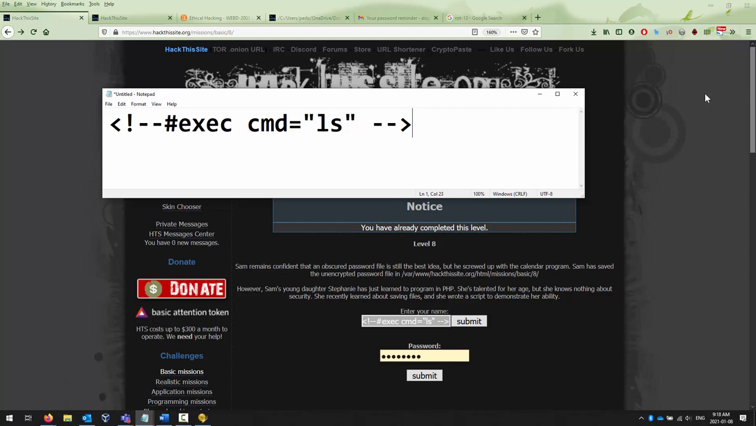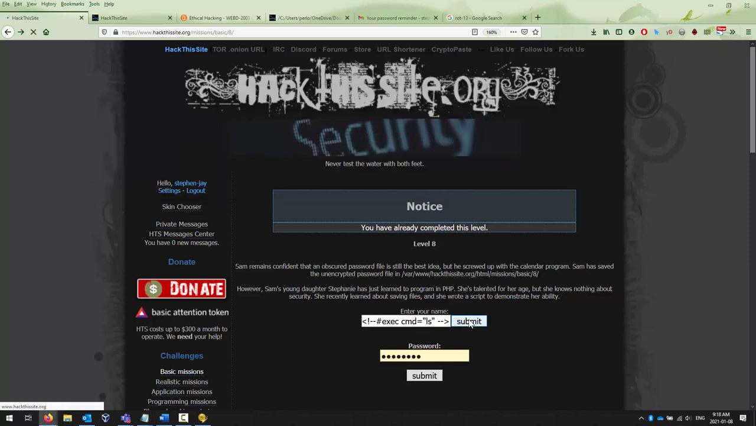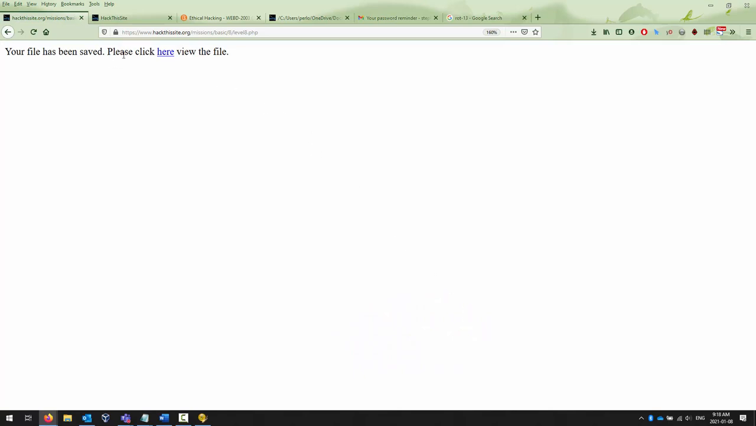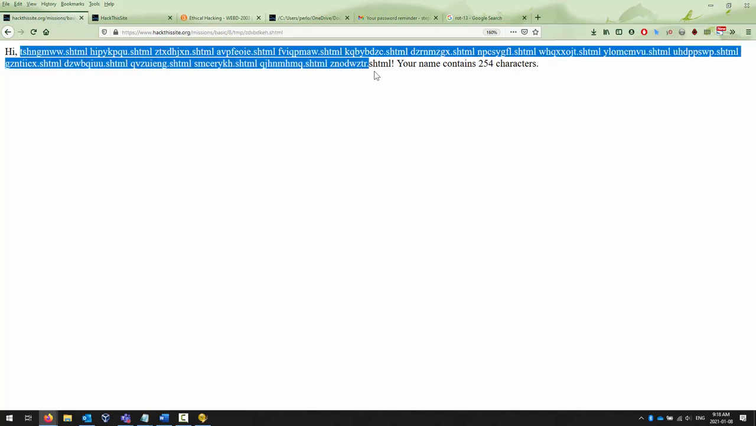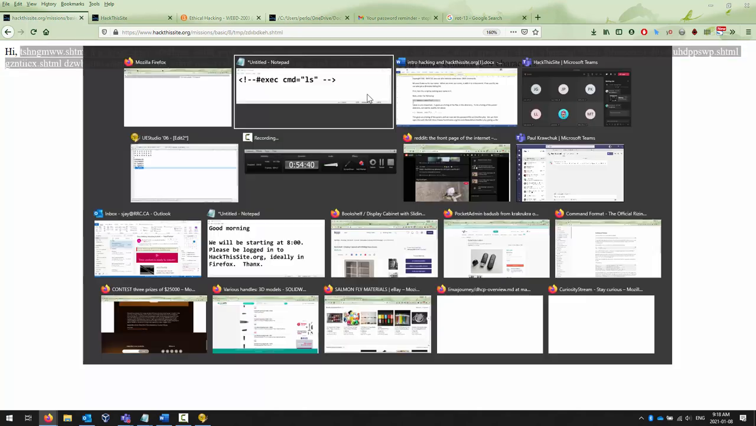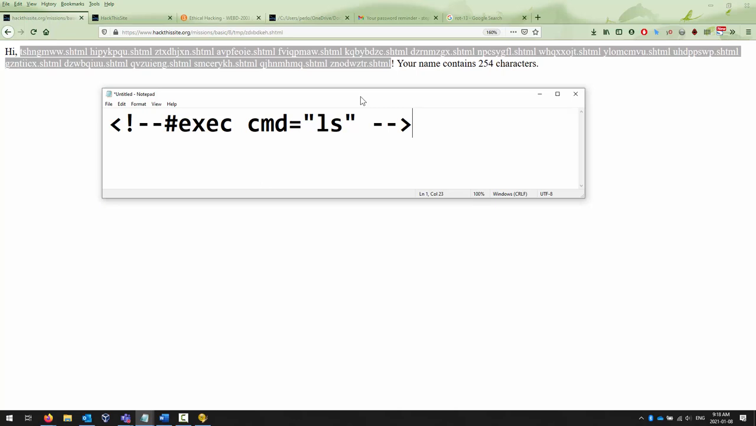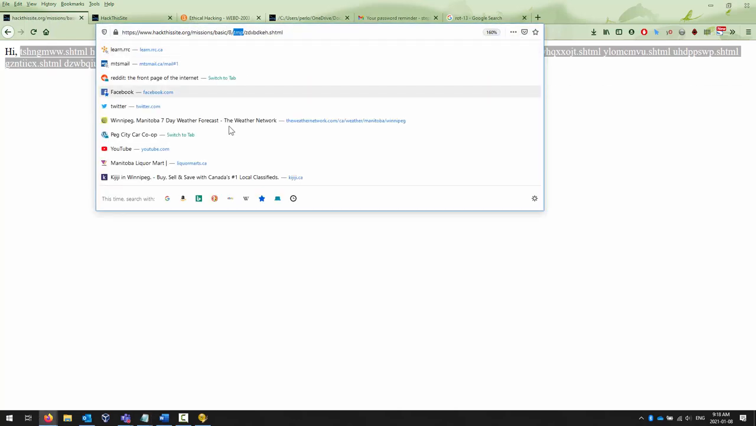Once we try, and this is the last step, we're actually trying to inject some code into our environment. So now that we've got this SSI, let's click on submit, and it says your file has been saved. Please click here to view your file. And at that point, where it says my name, right there, it actually executes that command injection where it does an ls of that temp directory.